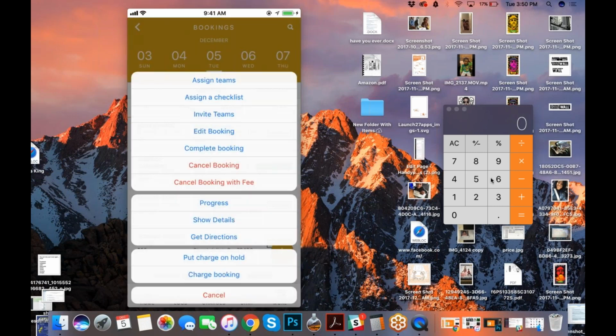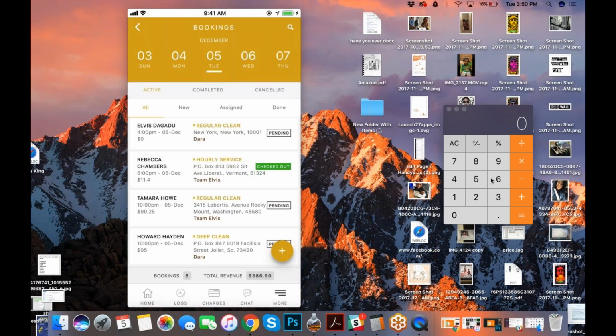Other things are cancel booking, again, just like the web app, or cancel the booking with fee. You can check the progress of the job, you can show details, you can get directions, which is really helpful for me if I want to see how far a certain booking is from a team's earlier booking. And then you can put the charge on hold, or you can charge the booking. And I will show you more of that in a second.